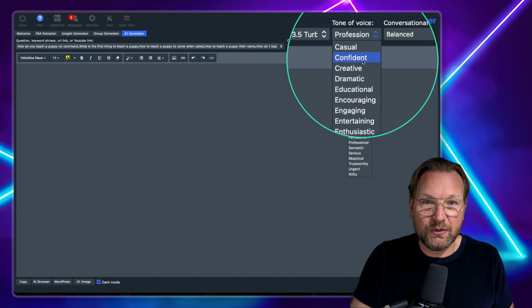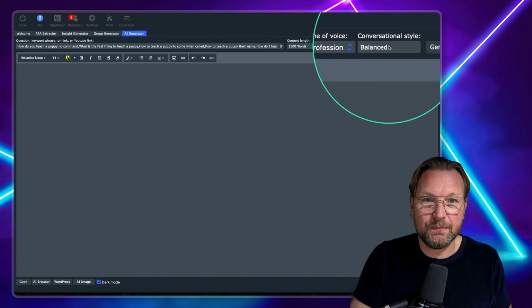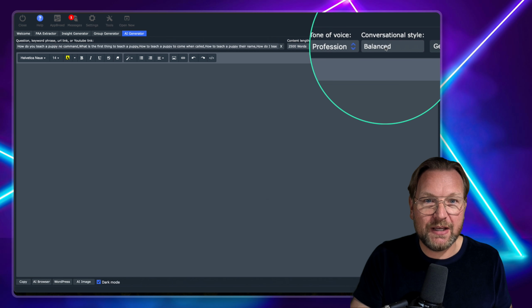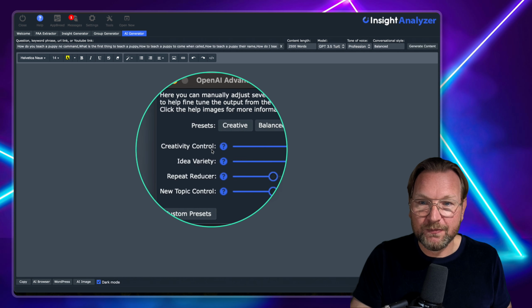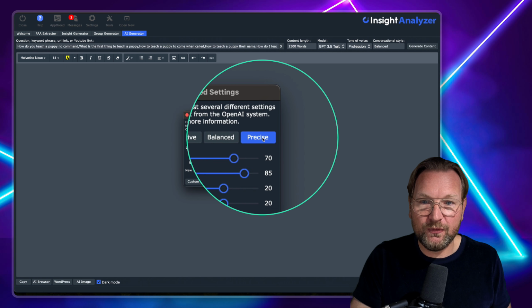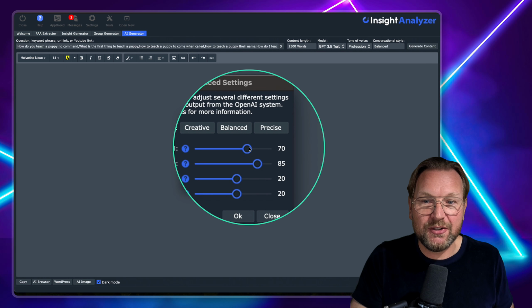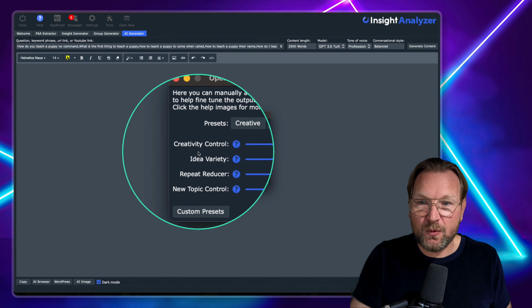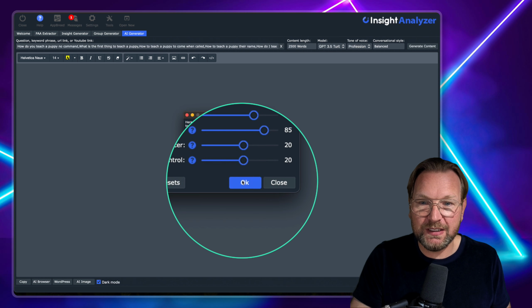I can set the tone of voice here. Look at this, all these different tones of voice that you can choose from. I can also choose the conversational style. When I click on this, I can say I want really creative writing, balanced writing, or very precise. You can play with this to get the style that you want. You can also drag these bars for these specific settings that you're seeing right here. I'm going to do balanced in here. I'm going to click OK.